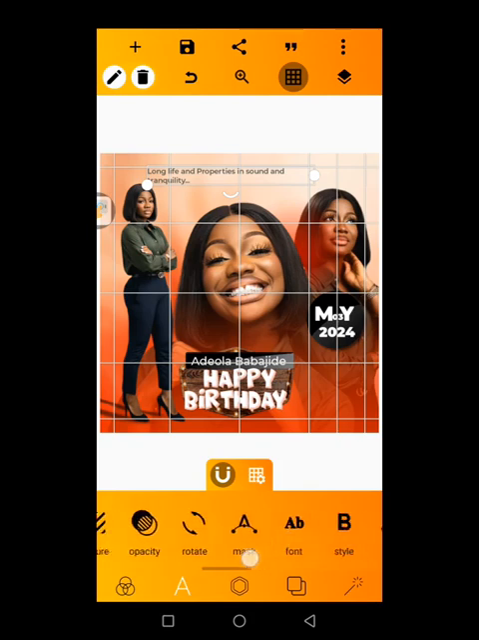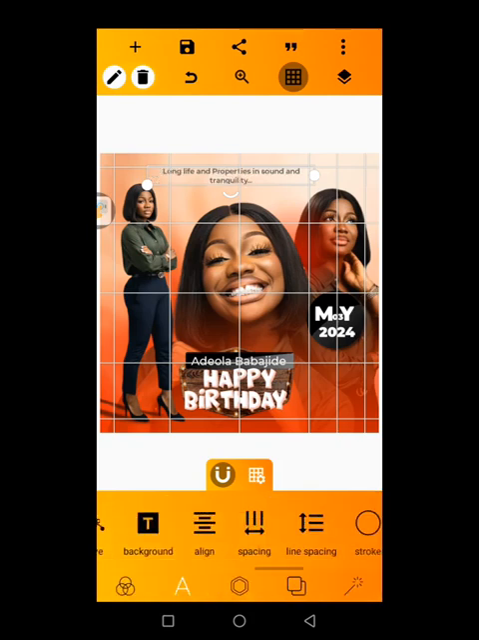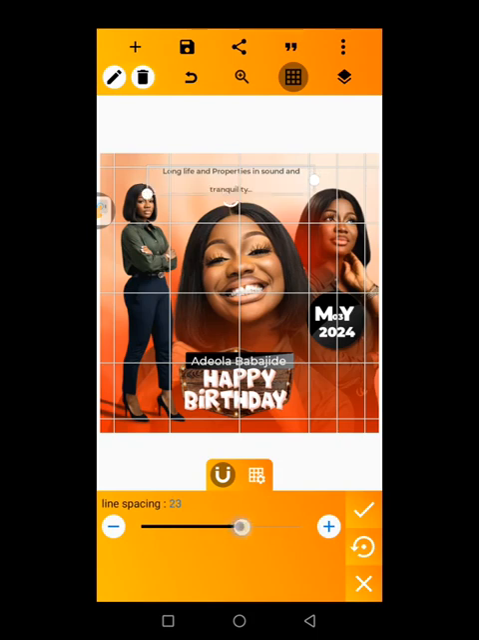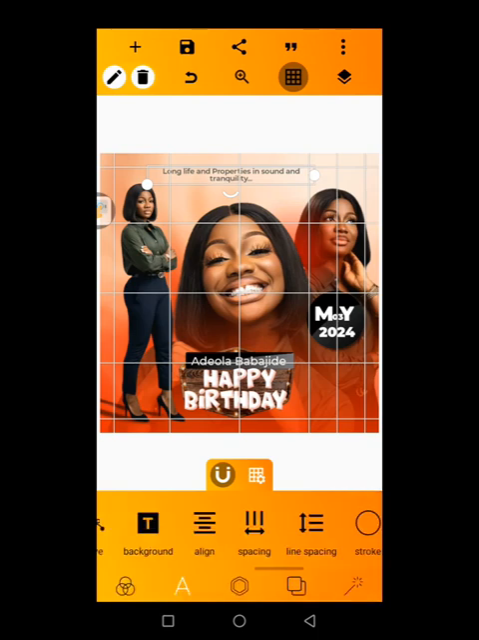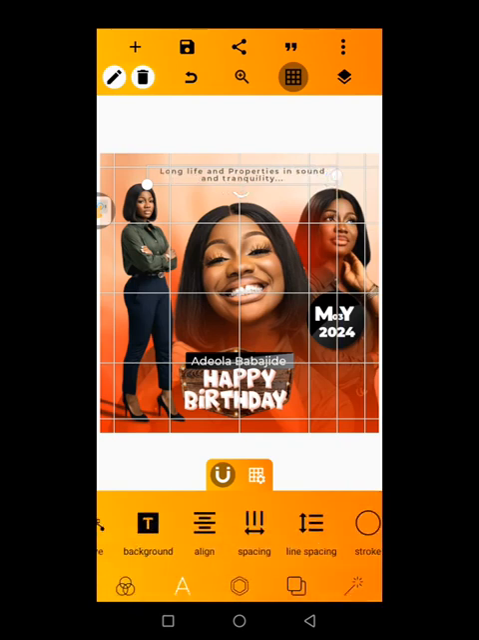Then after doing that, I'm going to go to alignment to give it a center alignment. And after doing that, I'm going to line spacing to reduce it, line spacing. I'm going to go to spacing to increase its spacing. Then after doing that, I'm going to use my hand to widen it like this. I'm going to use this to position the text at the middle.